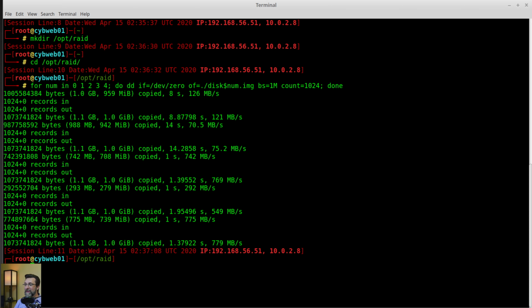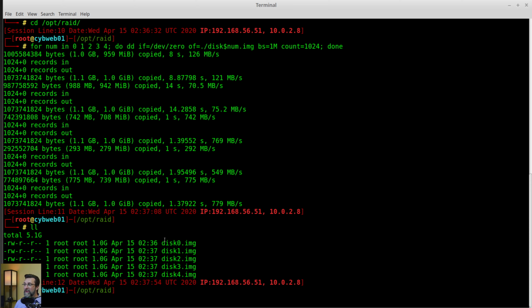We can look at them by doing ll, enter. And you can see we've got disk 0 through 4 there. So that's working out really well.